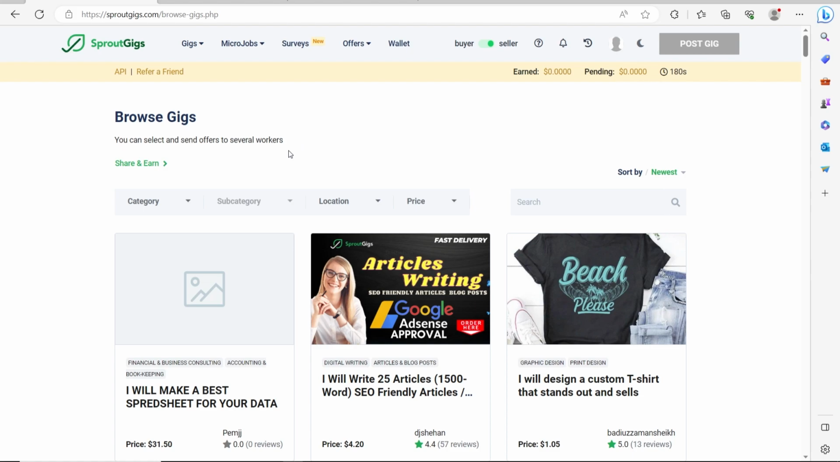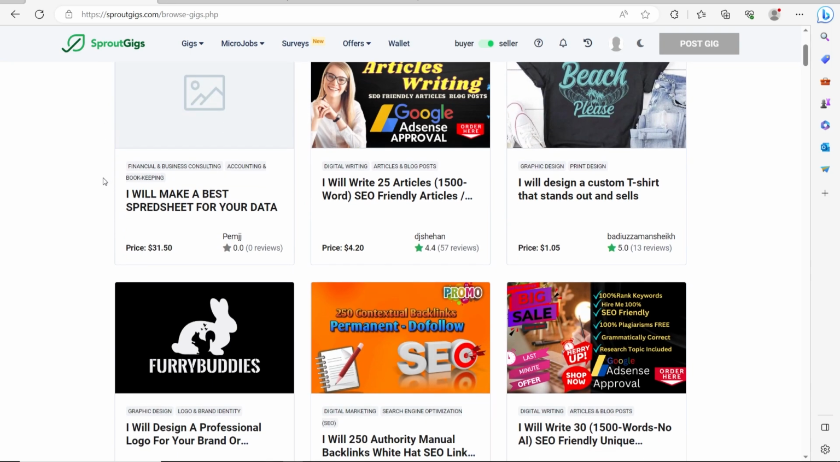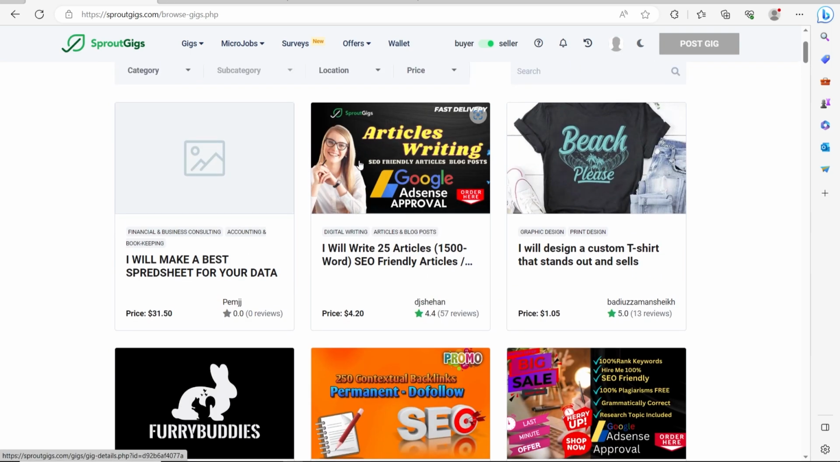So on SproutGigs, once you've created your account, you'll be taken first to the gigs page. Now here on the gigs page, people can post gigs like they can on Fiverr and promise to do different things. So this person will write 25 articles which are SEO friendly for $4.20.